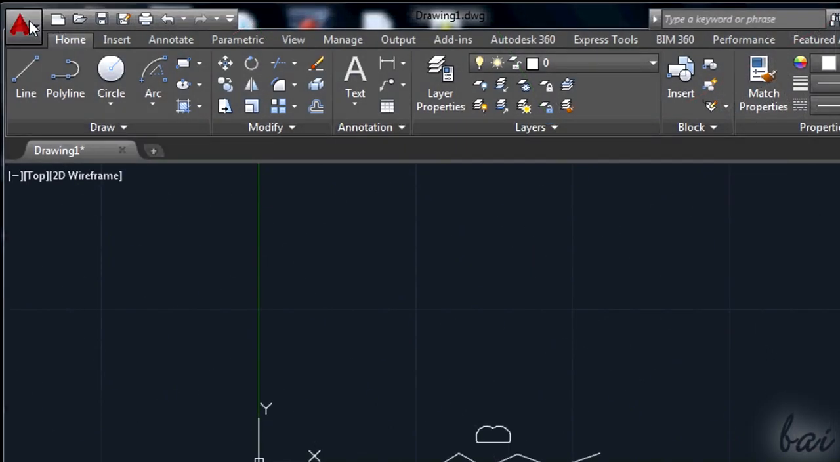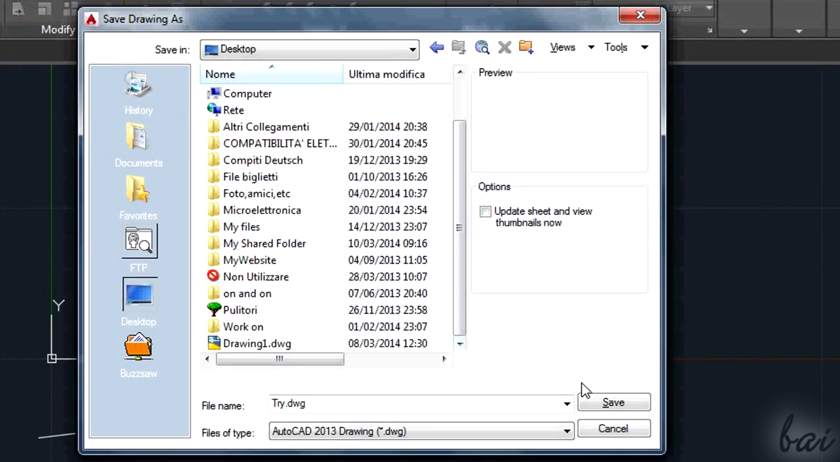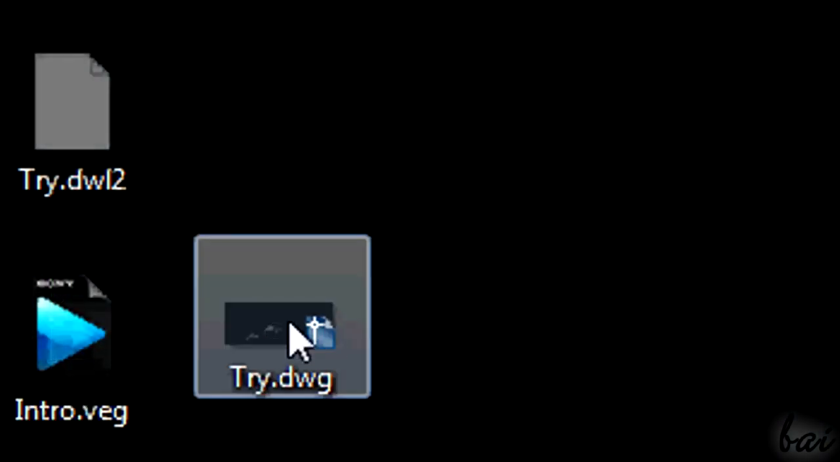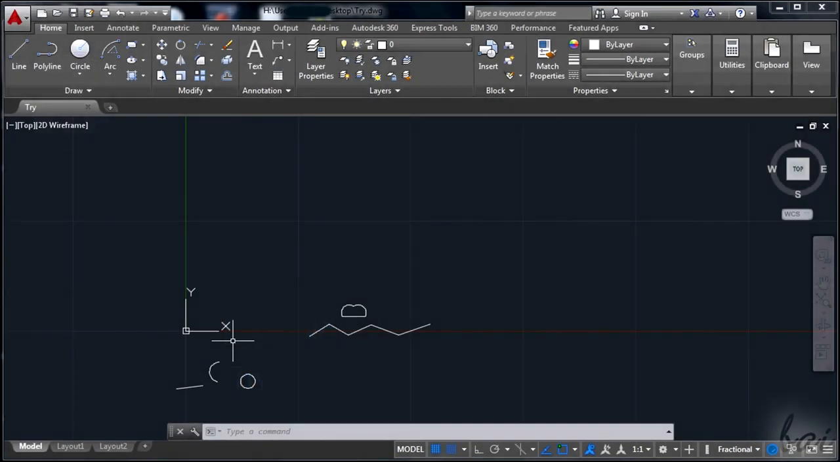Remember to save your project by going to Save As through the AutoCAD icon. We will see how to save and export properly in a following video. AutoCAD projects are saved as .dwg and can be opened anytime later to edit your project again.